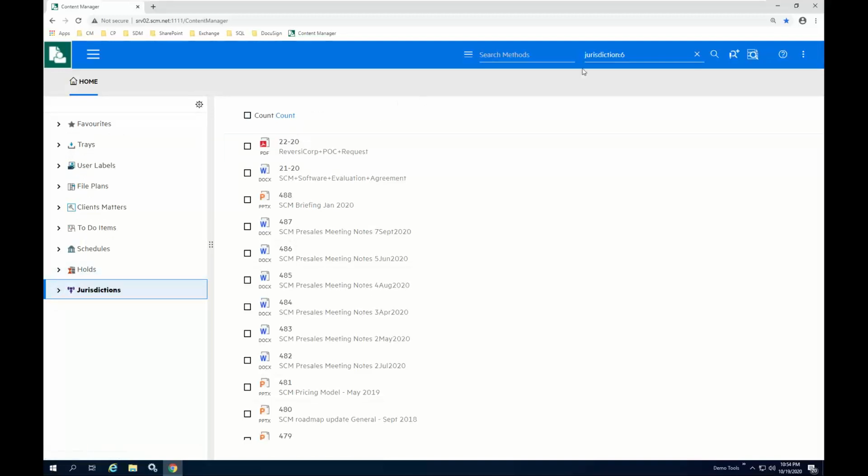So that's finding. Let's talk about searching specifically now. We added a new quick search capability into the Content Manager version 10 web client, and it's the two fields here at the top, search methods and then the enter search query box. This capability has been in the Windows client for a number of releases, and now we've made it available within the Content Manager web client as well.